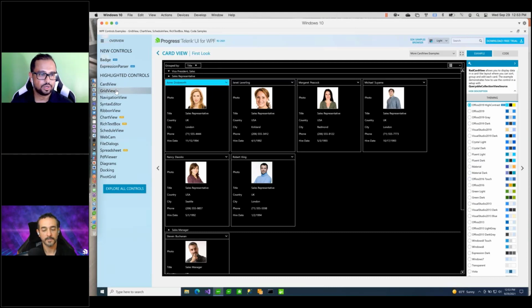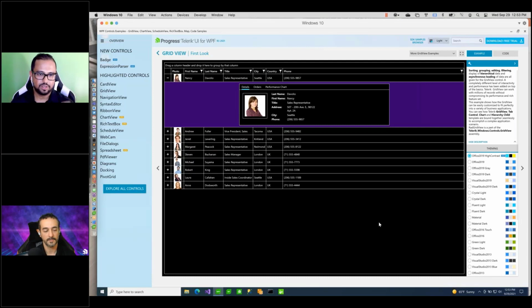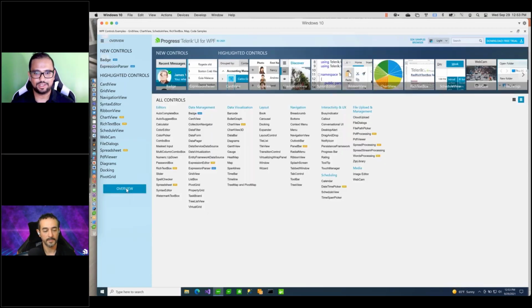And if I go to maybe the grid view and the scheduler, it's even more apparent. If I change it back to the high contrast, you can see how we specifically use colors that are high contrast. So take a look at all of this. If I go to explore all the controls, you see the 150 plus controls we have just for WPF. So it's for you to look around, and all of the code is there for you to look at as well.